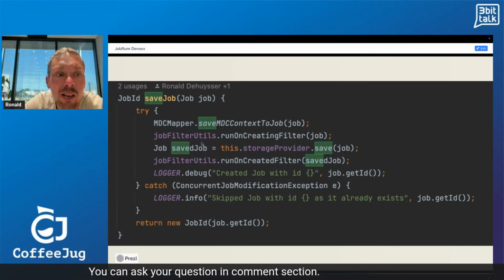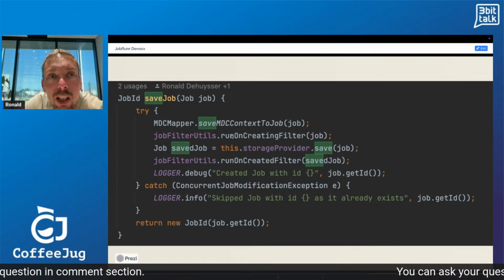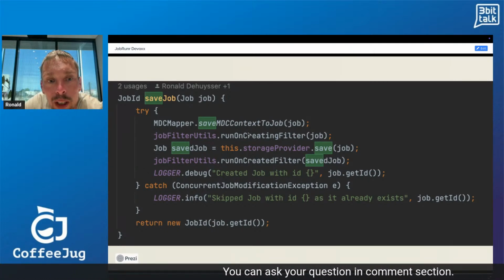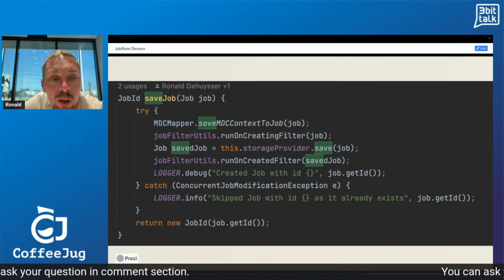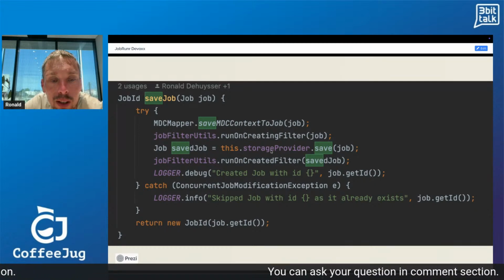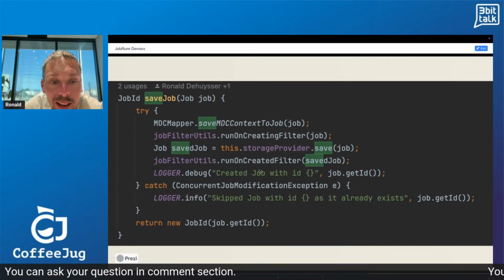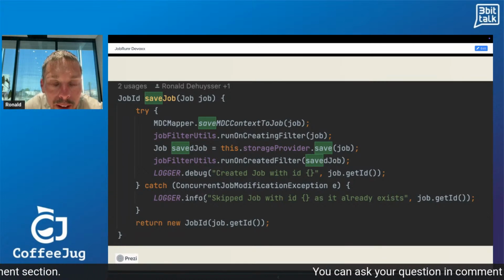Then this is the job filter utils. This is a little bit like an HTTP filter where you can hook in when we create a job, so you can hook and add extra logic for when your job is created. Then we save it to the database or the NoSQL database. Then we say, hey, we successfully created the job. And we log something, and voila, we're done.